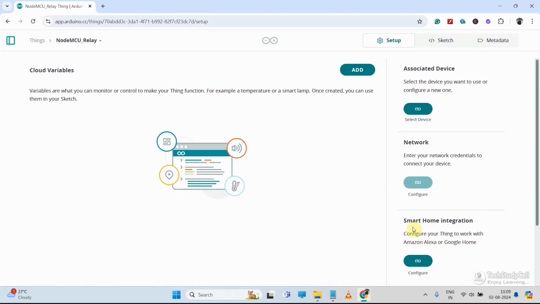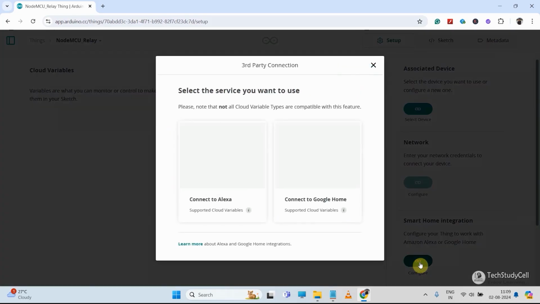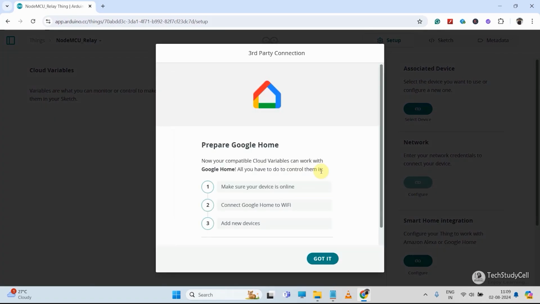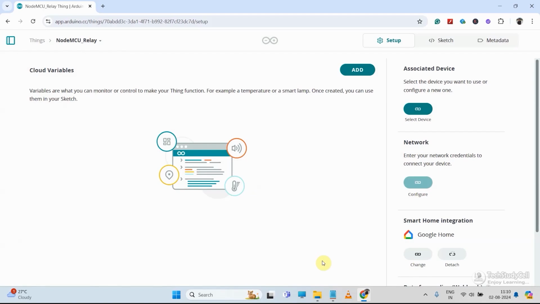Now in the theme, first I will configure the smart home integration. So I'll click on configure button. And here I want to control the relay with Google Assistant. So I will select Google Home. If you want to control with Alexa, then select Alexa. Then click on got it. After that, we will add 4 variable to control 4 relay.